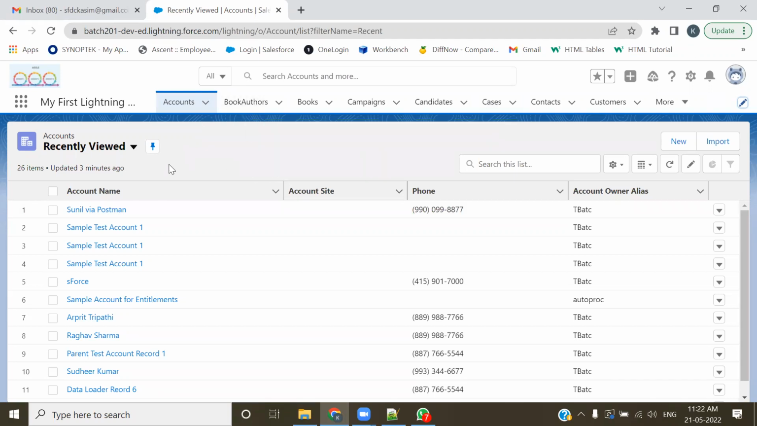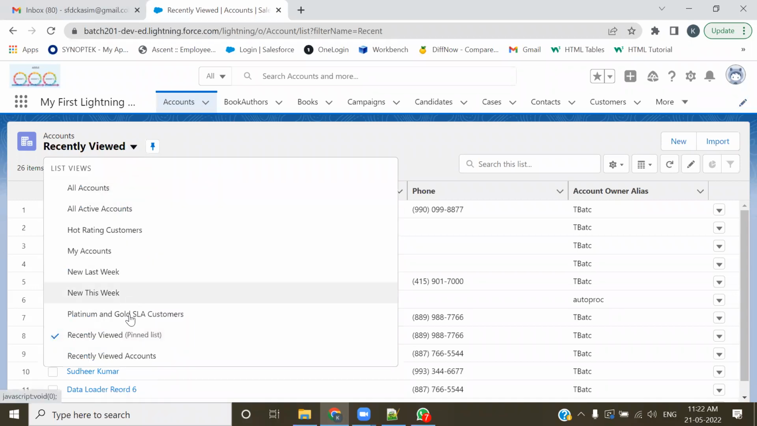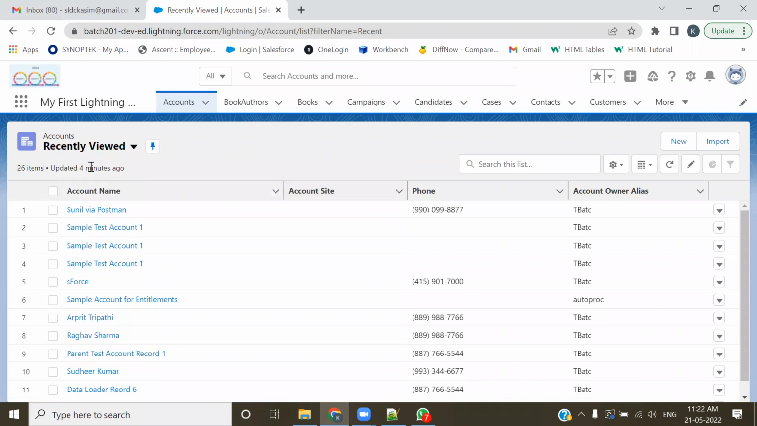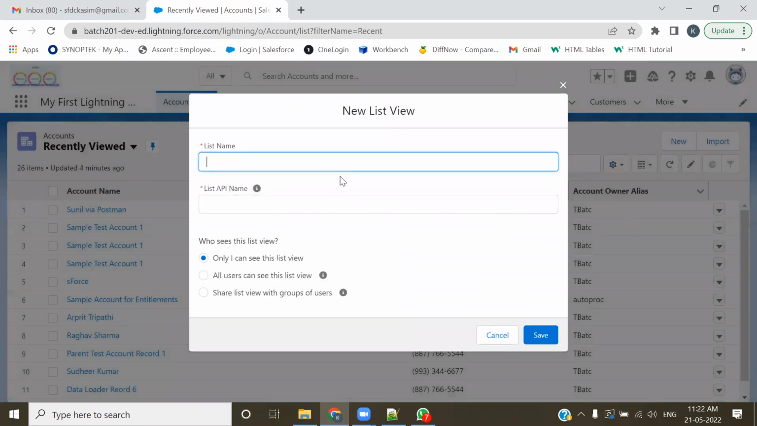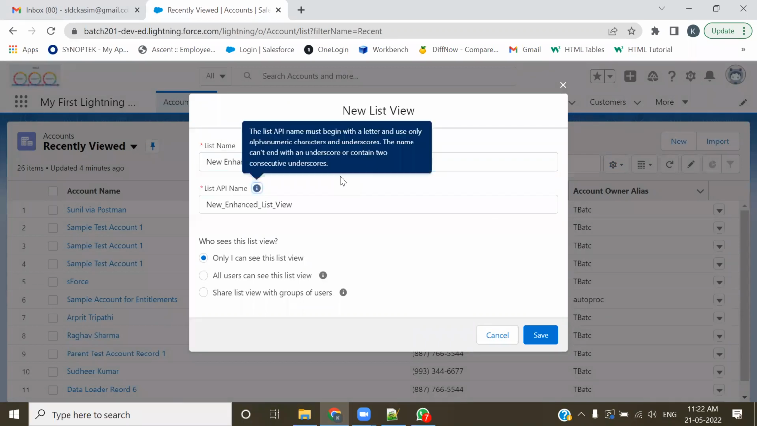But we also have learned how we can create the new enhanced list views, right? So presently, if I'm on the account, these are the enhanced list views. Like we created something called hot rating customers, right? Here also, if you wanted to create one, you can go over here to the gear icon and click on new. That is going to create a new enhanced list view.